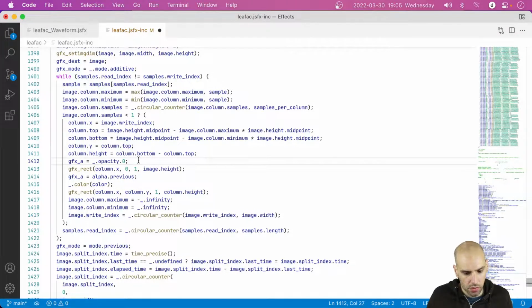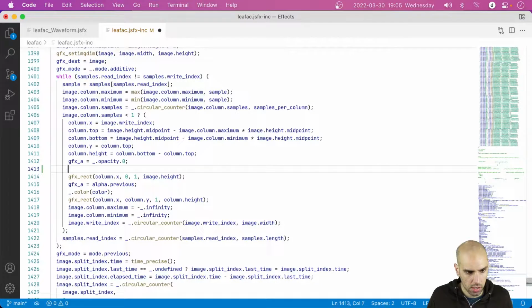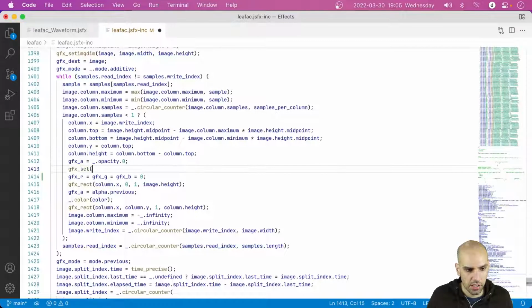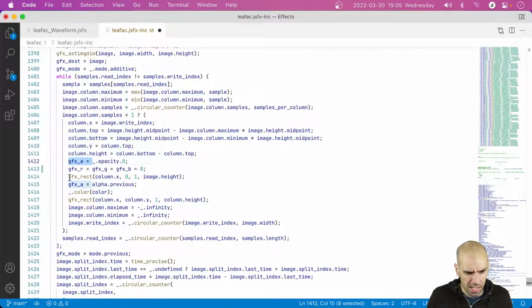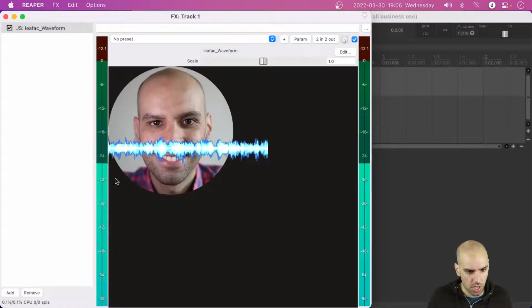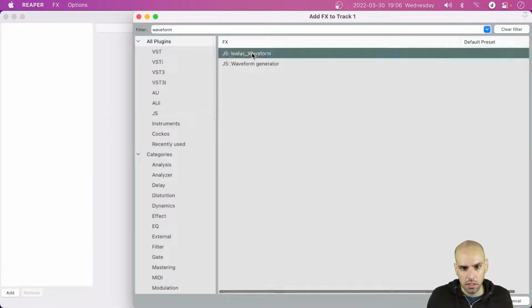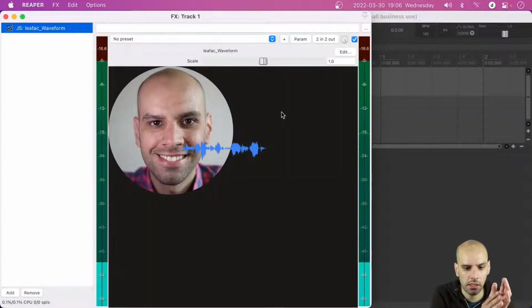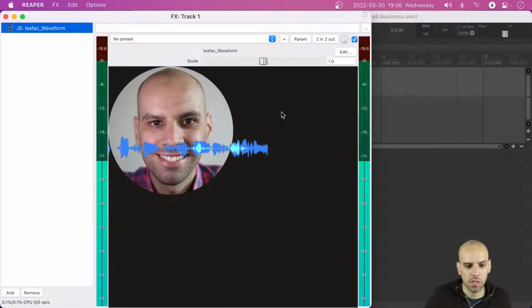What if instead of white I do black? And you may be wondering, why am I doing this long form instead of using GFX set? Well, because GFX set has some side effects in terms of like it changes alpha, it may change the mode or the destination, I'm not really sure, so I'm constraining the effects. This is just drawing in black, it's not changing any other variable. Okay, let's try this. It's drawing in black, fully transparent, and still doing the same weird thing.